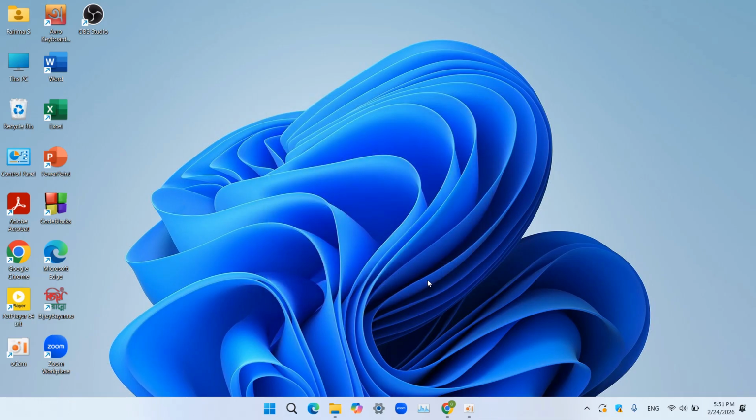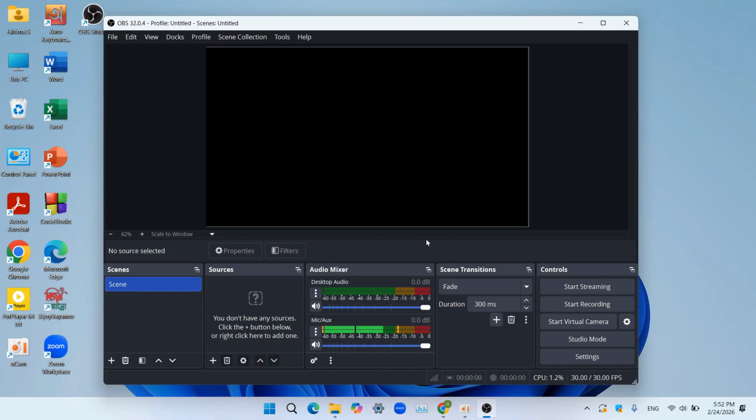So just click finish, and as you can see, here's the shortcut for your OBS Studio. So as you can see, OBS Studio has been successfully installed on your PC.